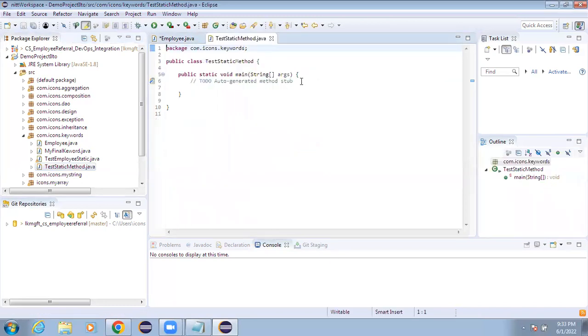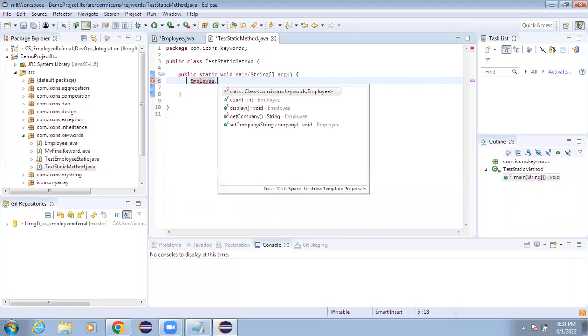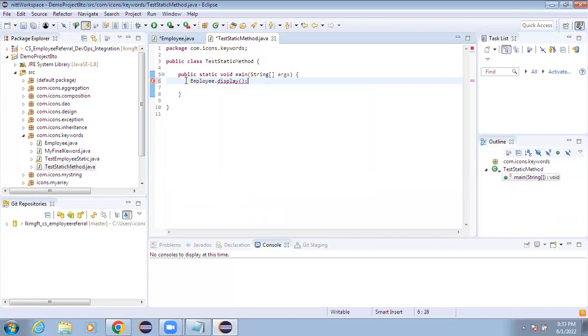I will not create any object of Employee. Without creating an object, I can say Employee.display. Employee.display, and you can see there is no error, there is no problem, as this is a static method invoked using a class name. No need to create an object, we can call it directly.